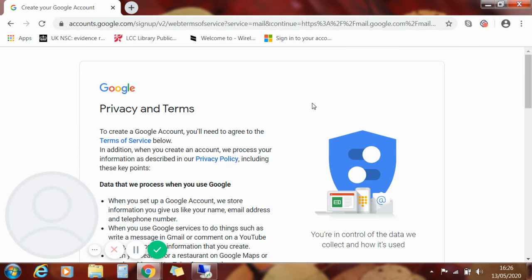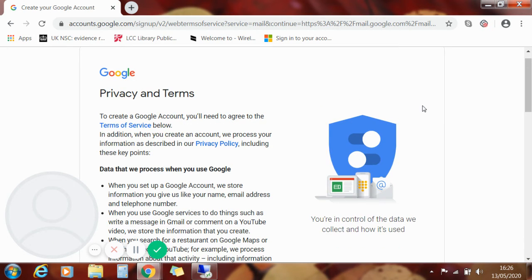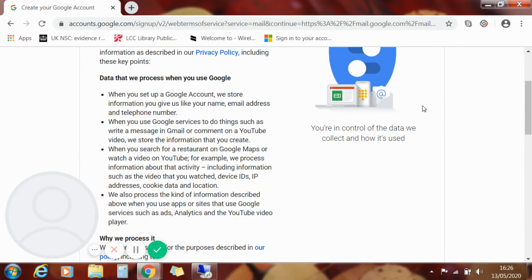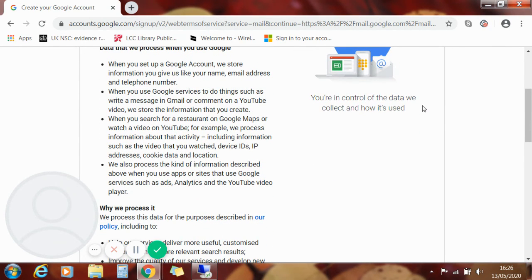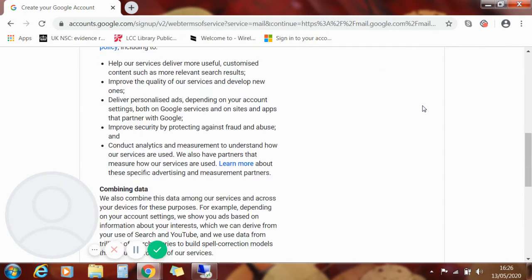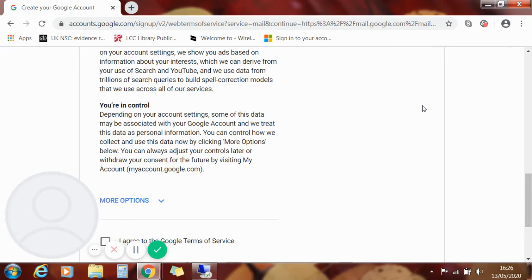So once I've entered my date of birth and answered the gender question, it will take us to the privacy and terms. This is all the terms of service, privacy policy that Google has. Okay, so it's just telling you how they deal with your data and this kind of thing. Okay, so that's a long document that you can read through.